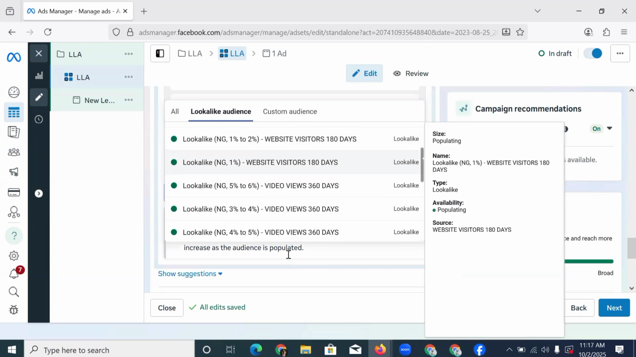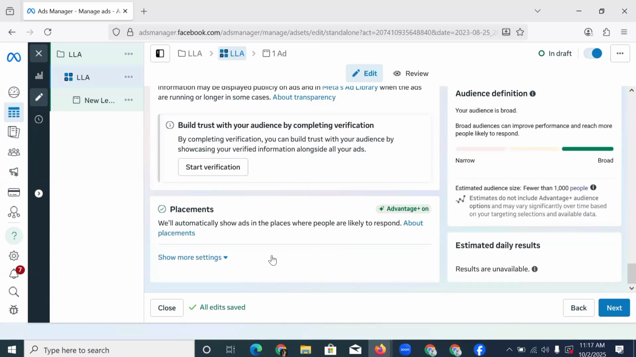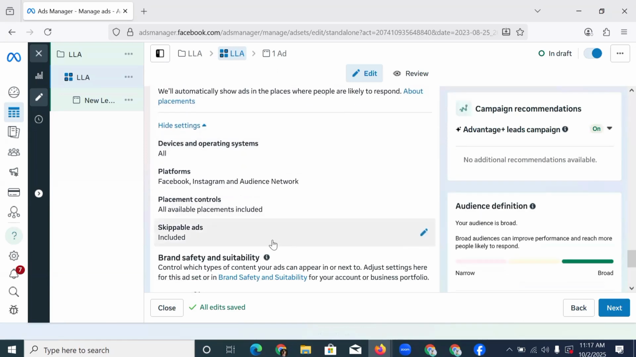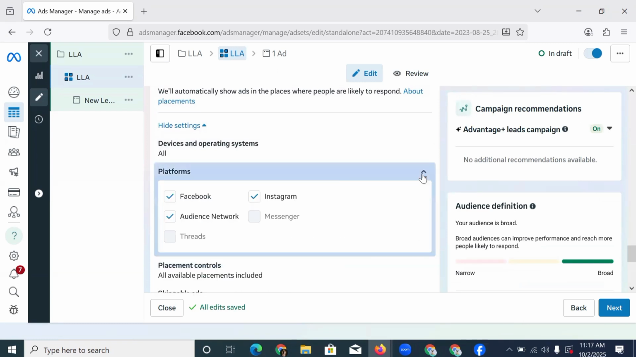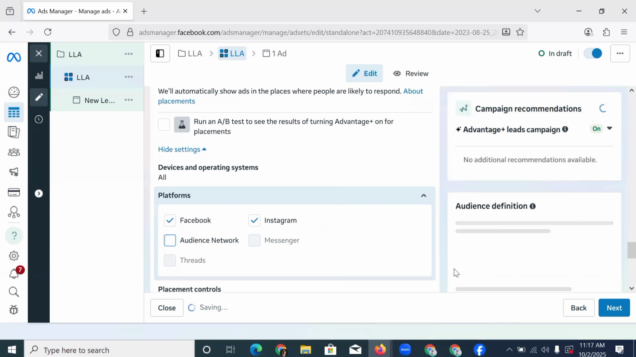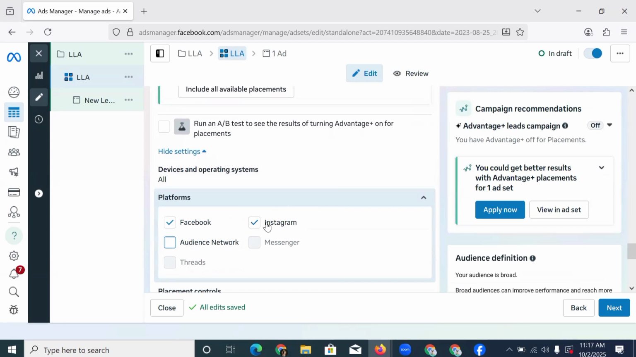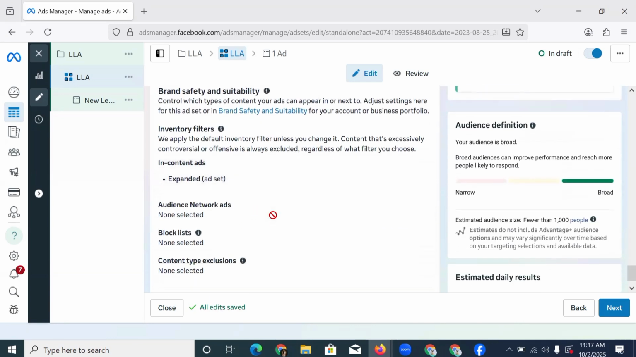So you select the one that you want, and then for the placement, there are two types of placement, especially when you're creating for lookalike. You can decide to edit this placement and choose only Facebook and Instagram. You might tell Facebook that, oh, I don't want my advert to show on audience network. You just remove it. Okay, if you don't want your advert to show on Instagram, you remove it. So that's just what placement means.